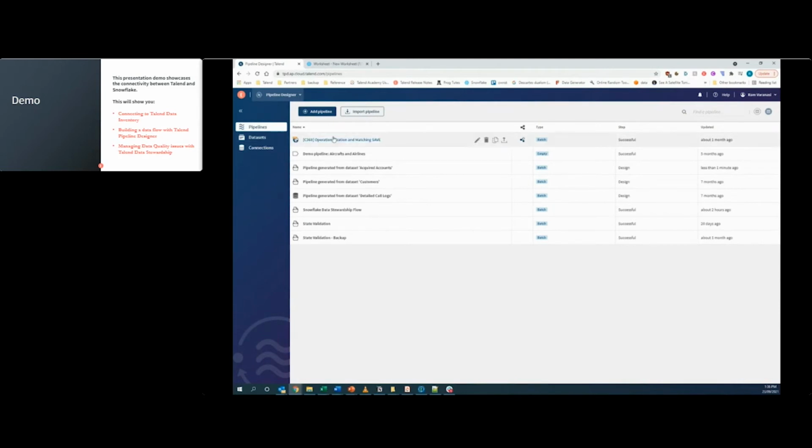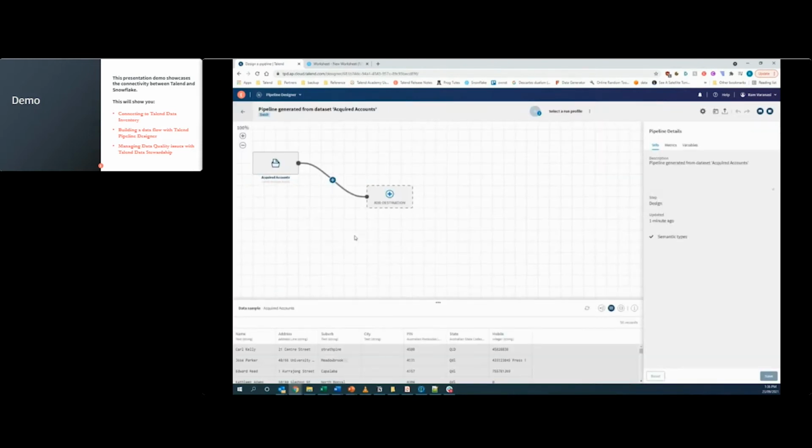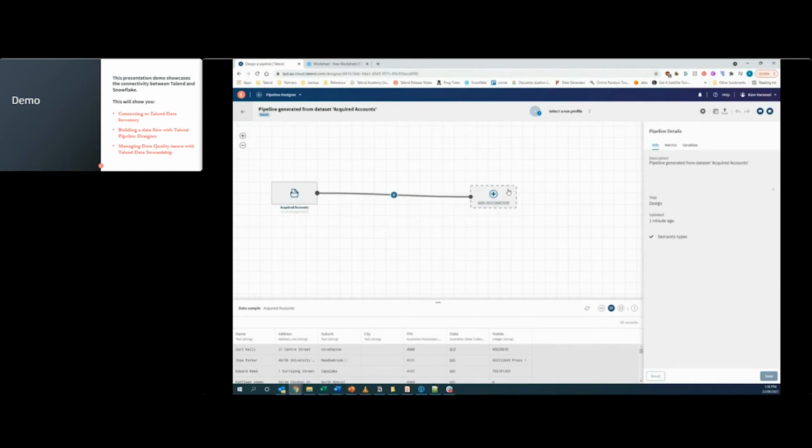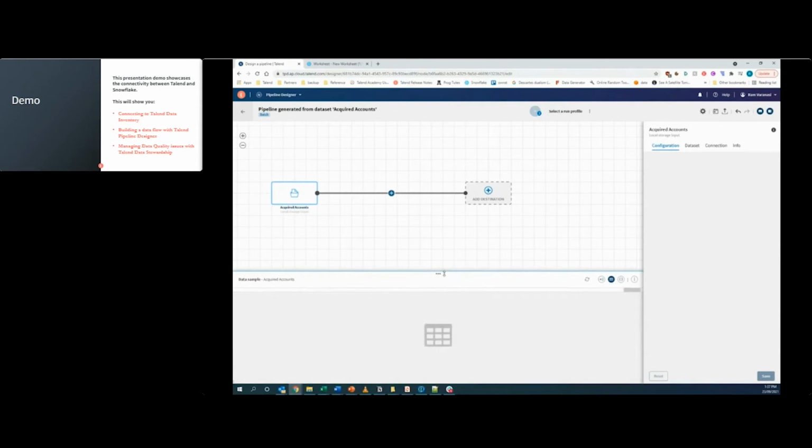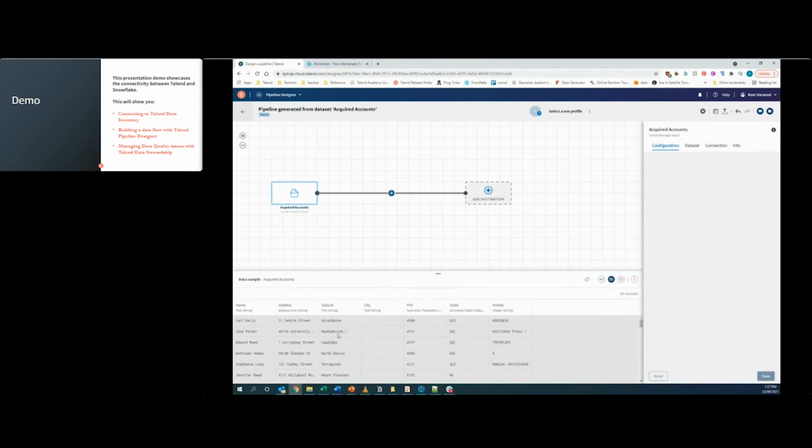Within the pipelines itself, this is the pipeline that was generated just now with that acquired accounts data set. So if I click on that, I'm taken through to this interface where I can start to build out my pipeline. So here's my acquired accounts data set, and I can view and preview my data down the bottom before I start working with it. So Pipeline Designer reads a schema on load. Essentially, it's a live schema preview, which means you can start to work with your data directly, start to see the transformations and the effect that the transformations have on it as you apply them.